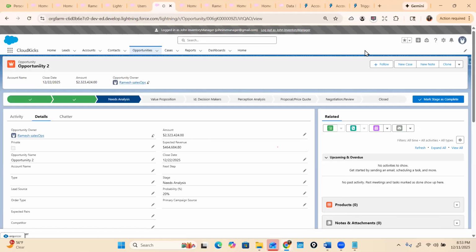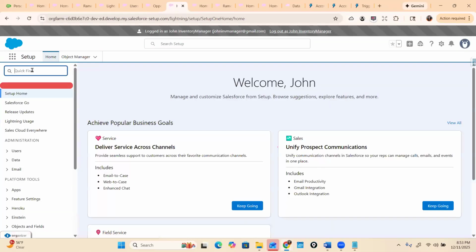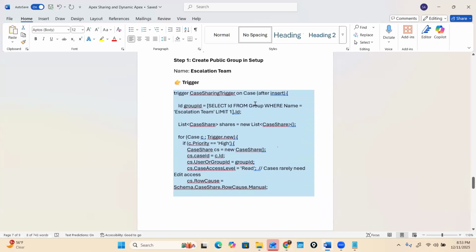Yeah, Deepa. So as of now, we are sharing with one user, right? Can we share with a group of public users? Yes, you can. Very simple. You will create a public group first, and then you will query for the group ID. Instead of putting the user ID, as we've been doing so far, you will put the group ID that you retrieved in this query.